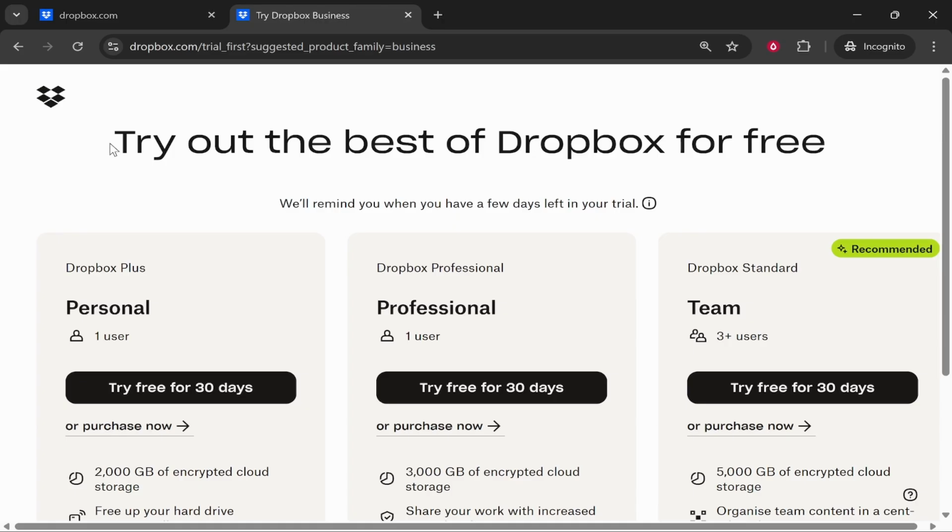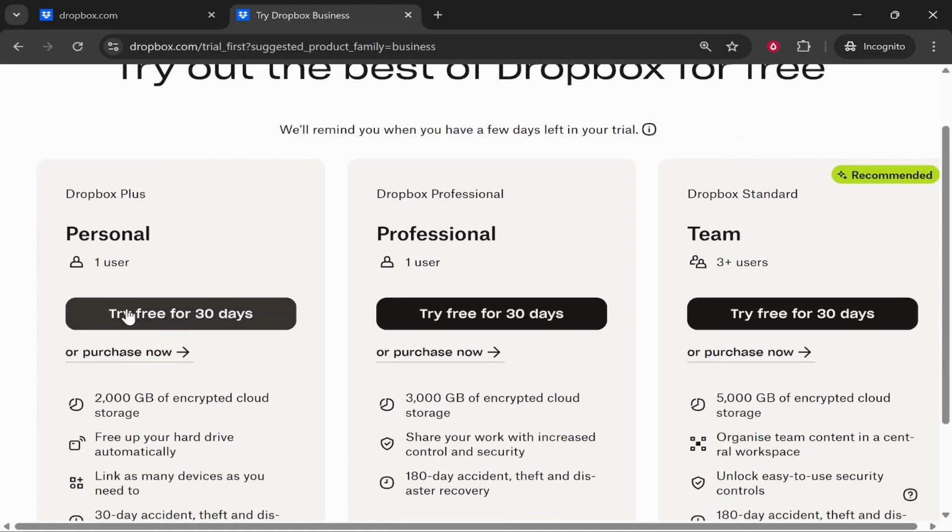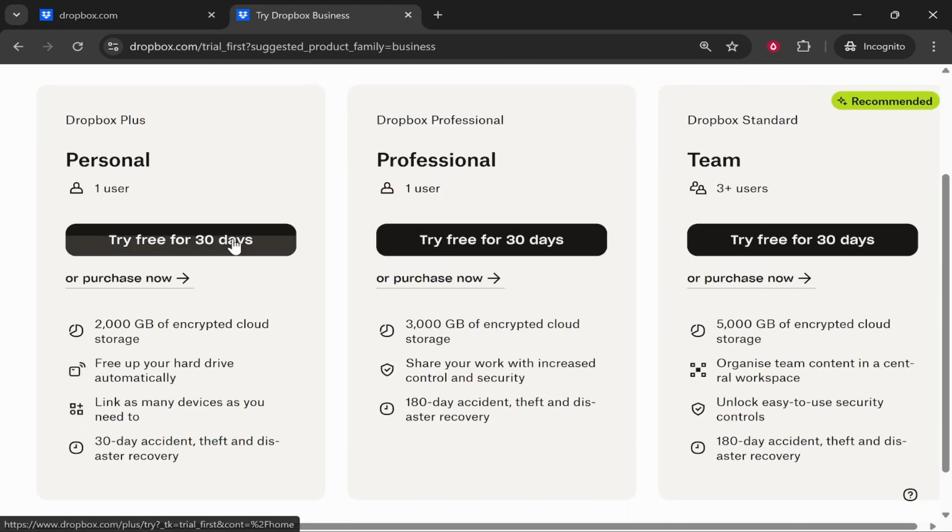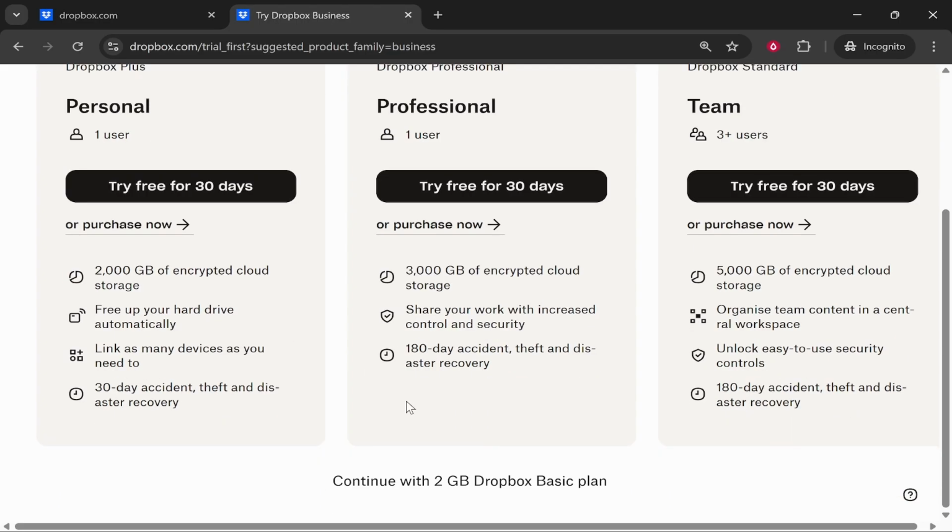We've clicked Continue, and again, it's going to try and get us to use Dropbox with their premium version, which you can go ahead and try for free. But I'm guessing if you do that, it's going to ask you to put in your card. You are going to have to cancel it later on. So there's no point if you're only going to use the free plan. So go to Continue with 2 GB Dropbox basic plan.